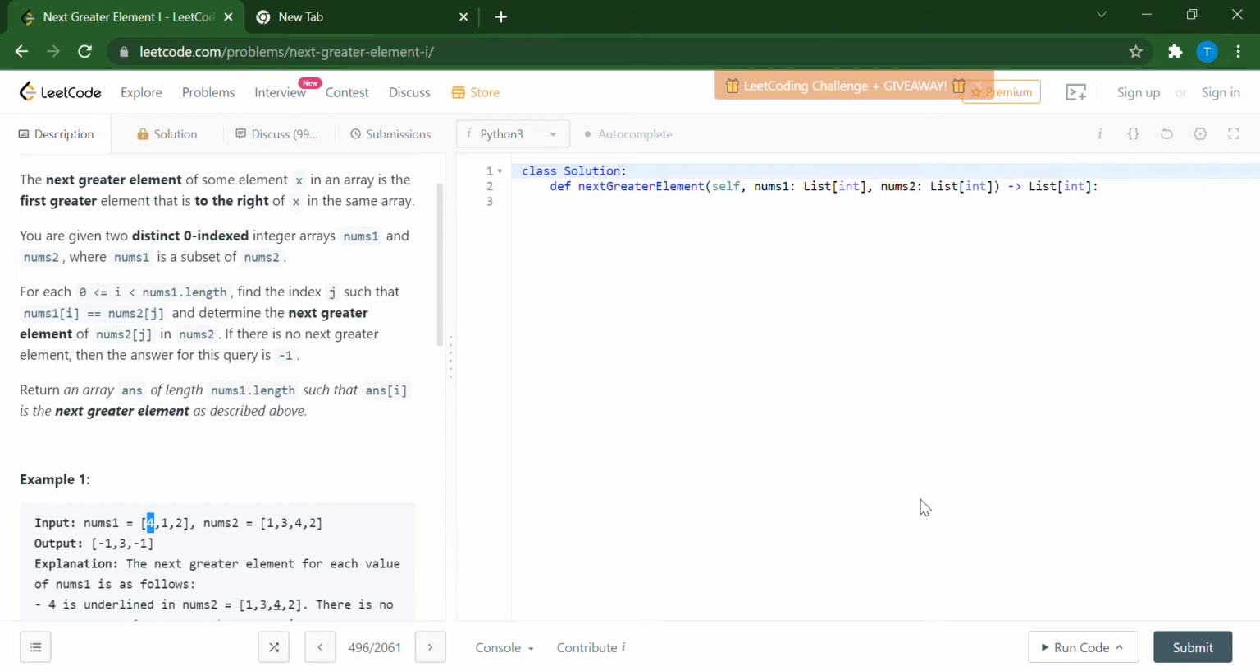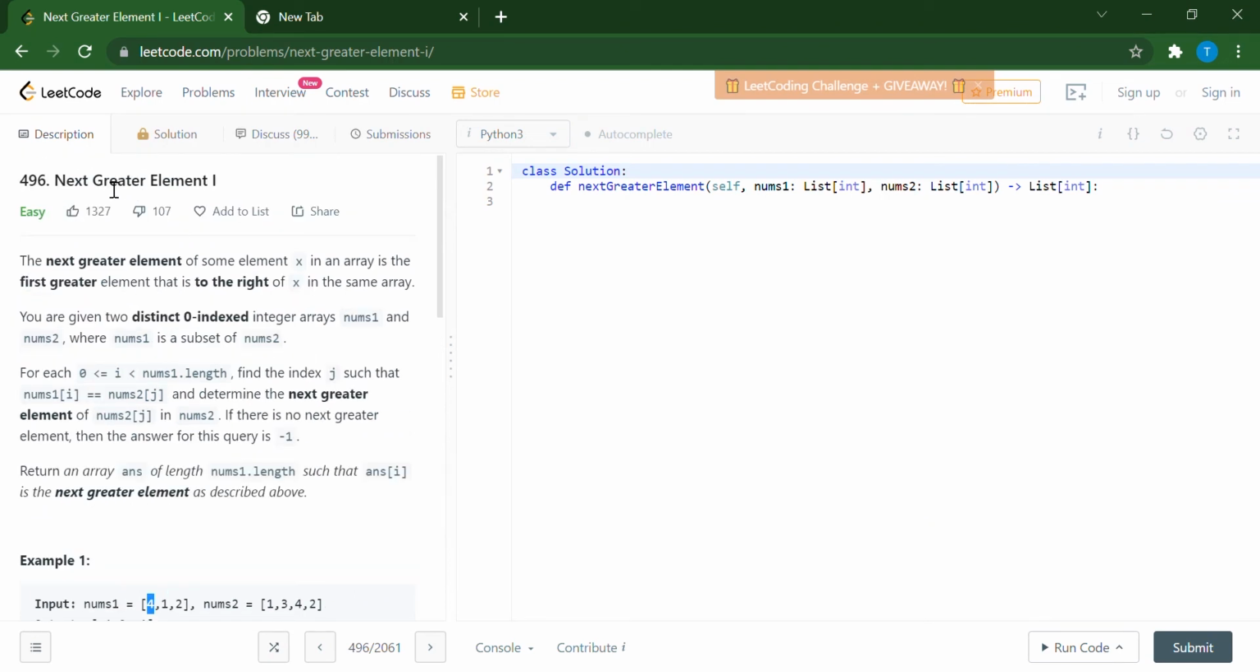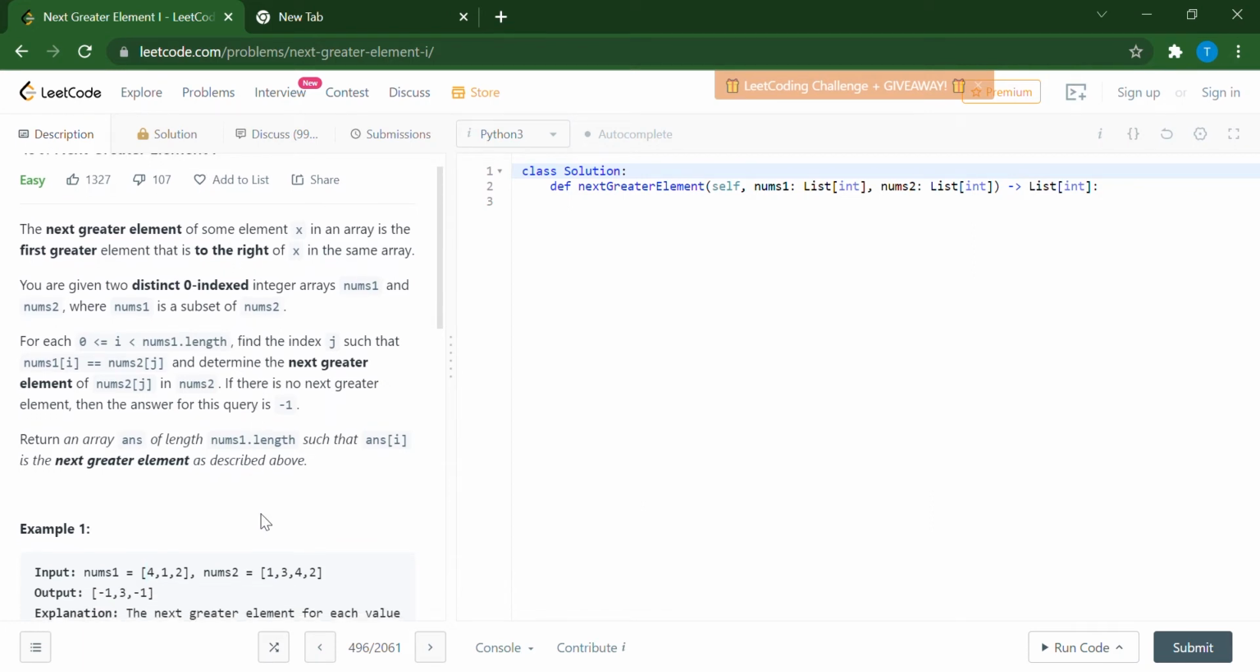So hi everyone. Today's question is next greater element 1. Okay. So what the question basically is that you'll be given an array nums2 and you'll also be given an array nums1. So nums2 is basically my input array. This is what my input is, and nums1 is also given as an input, but this is the query array.